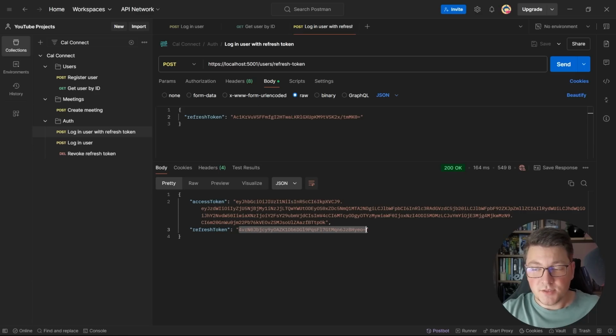It's a best practice to always generate a new refresh token whenever you call this endpoint. I've seen some implementations that reuse the existing refresh token, but this might leave you open to security vulnerabilities. So I just play it safe and I always generate a new refresh token that the client can then store locally and reuse in the future when they need to obtain a new access token.